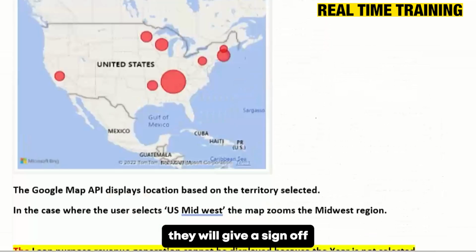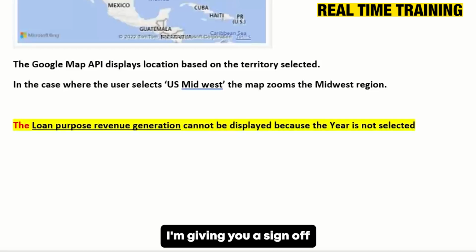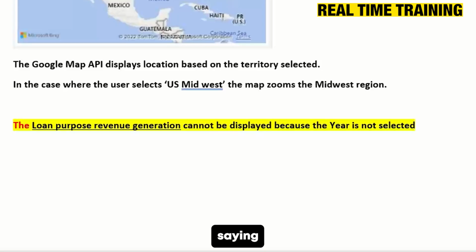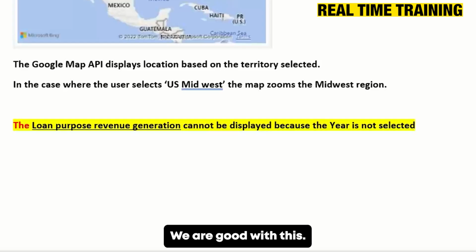They'll give a sign off, and then they'll say this is approved, we can code. So the tech lead must do it, either the development lead who will lead the developers, or the tech lead who will lead the developers and testers. That person will say, I'm giving you a sign off. It's not an action, nobody is signing anything, it's just an email saying that we can code for this, we are good with this. And then they'll start coding in the development phase.